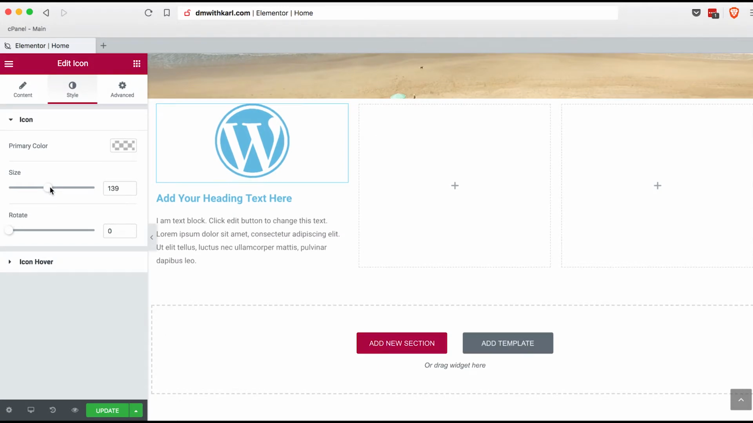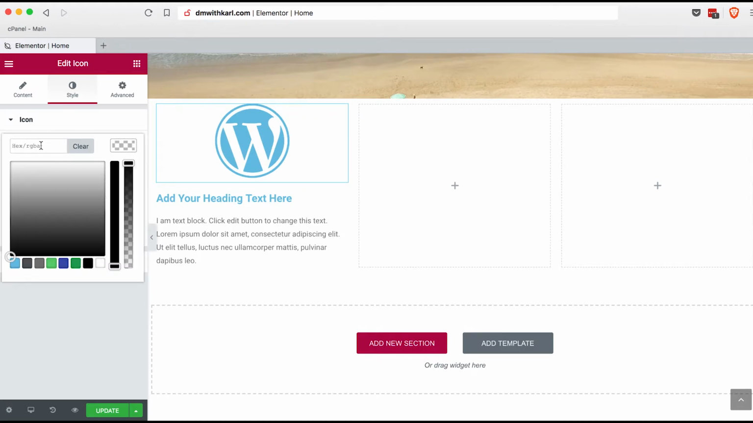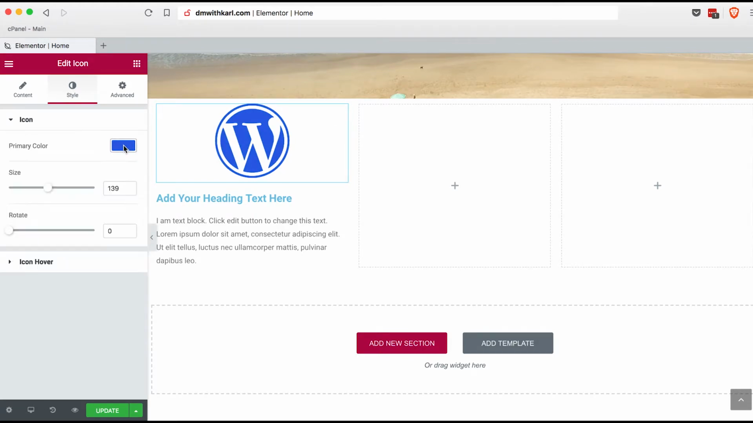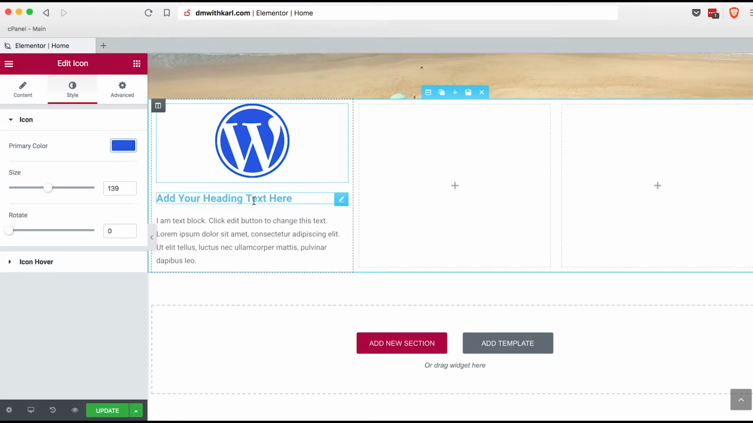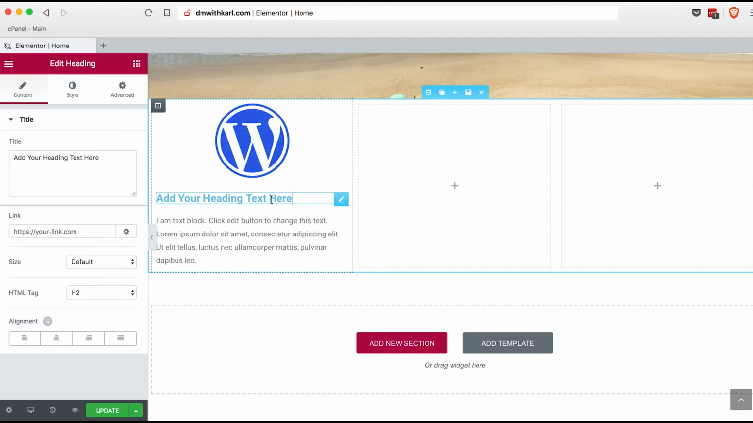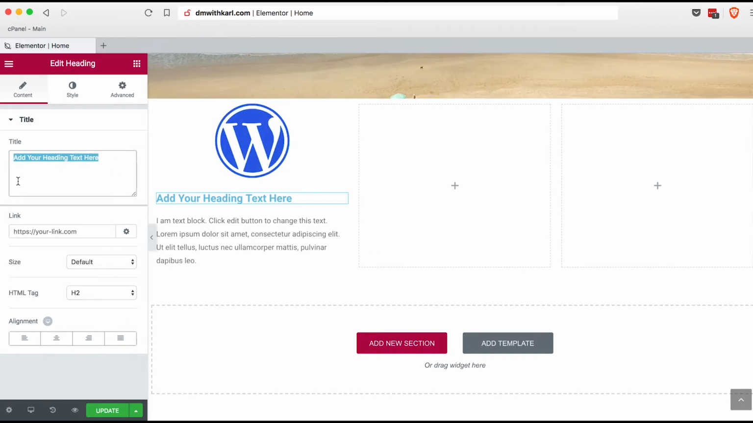We're going to go with 139 for now, and then you can adjust the primary color that's used on the icon. So we are going to use a specific hex code for the exact WordPress blue. Select your color and then click on the color to head back out. Now we're going to update our heading. So click on the heading and you can change the text. We're going to update the text to create a website.